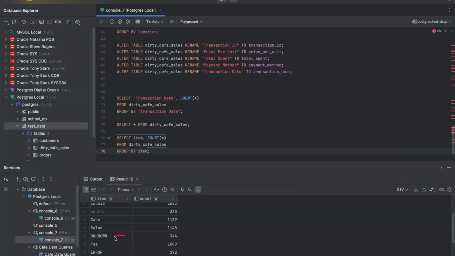First, let's look at the null values. A null value in a database means that the value is not known and it's missing. Personally, I think it's okay to keep the null values here. We don't know what item was sold for these transactions, so we won't change these. The unknown values here also mean the item was not known. I think this represents the same thing as a null value. Therefore, we should update these values to set them to null.